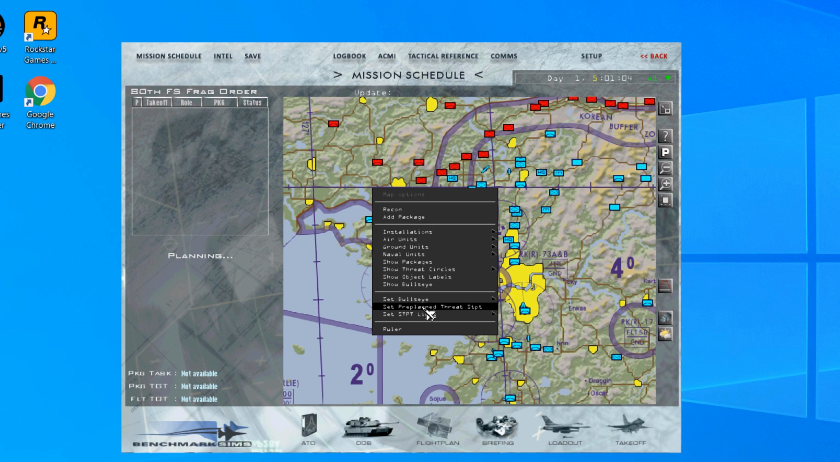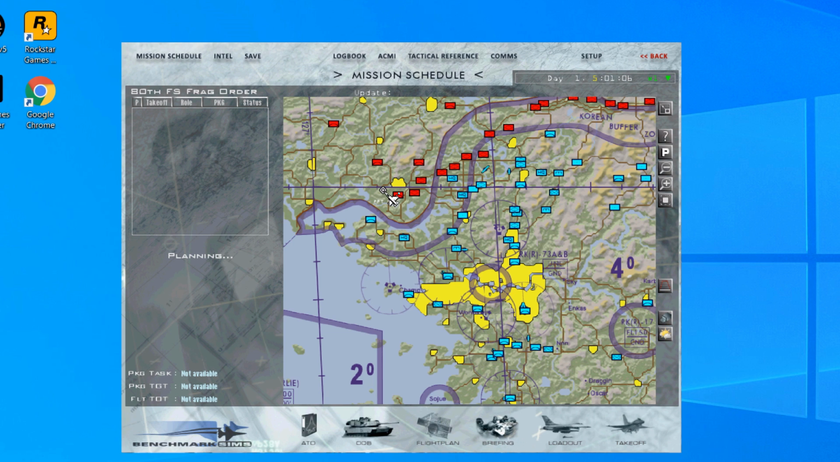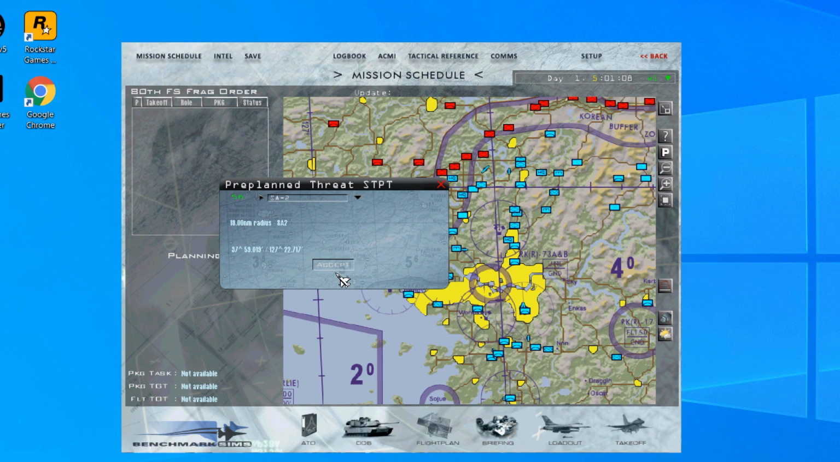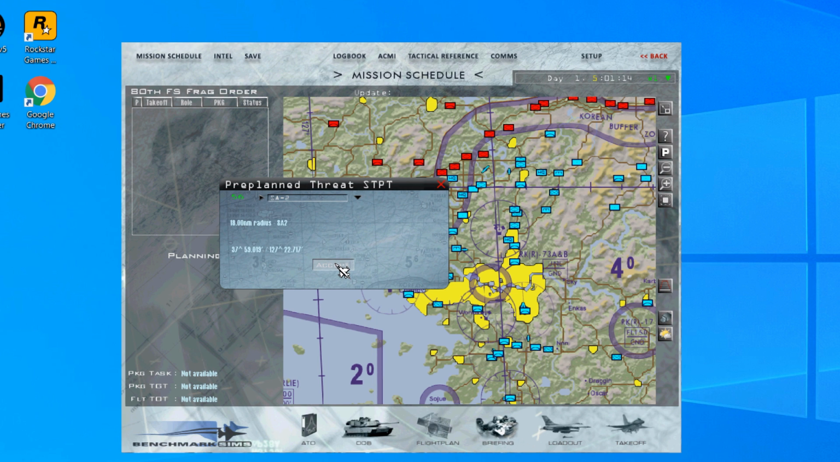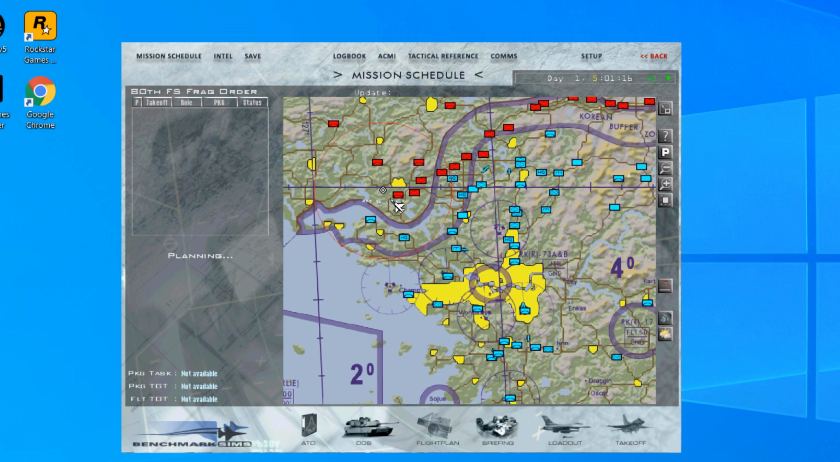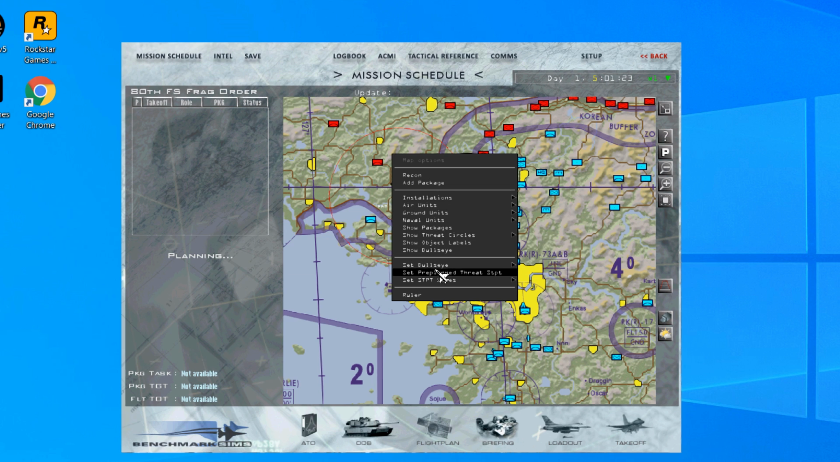So what we're going to do is set up pre-planned threat steer points. That's an SA2. You can set up all kinds of different threat steer points. In this case, we're going to leave it on SA2, and we're going to click on Accept. And then we're going to move that right over top. And then we're going to do the same thing for these guys up here.